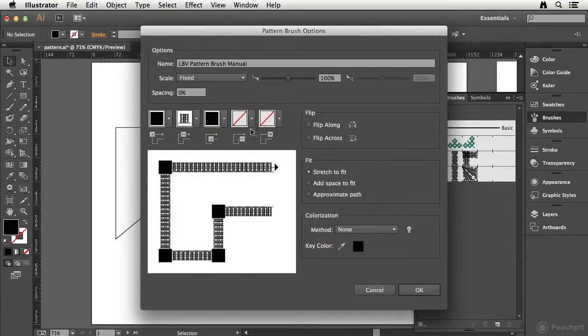And then if I wanted to, I could also create a starting and ending tile. So if you wanted to create a certain icon or a certain pattern for an open path, you could certainly do that. We have a whole bunch of options here. We can flip the pattern along the path, or we can flip it across the path, as you see here. Not much of a difference for this particular pattern.